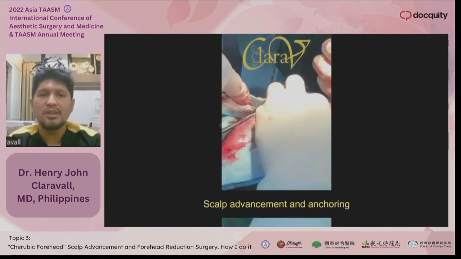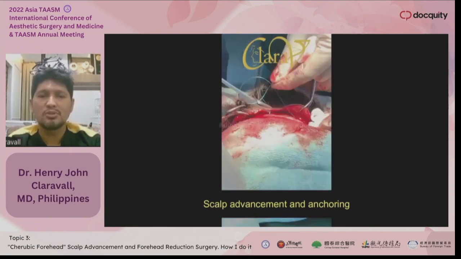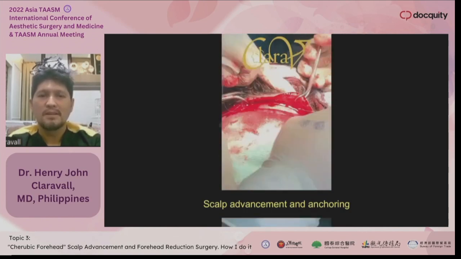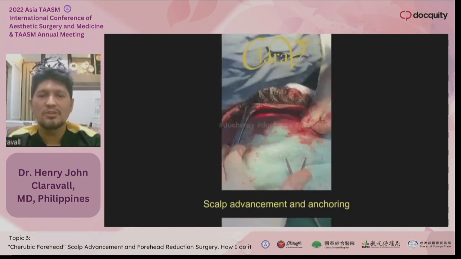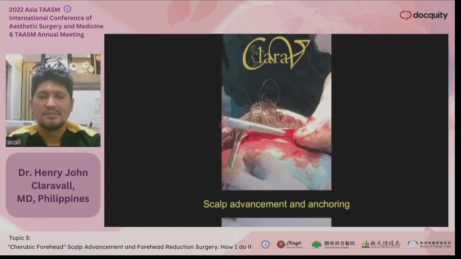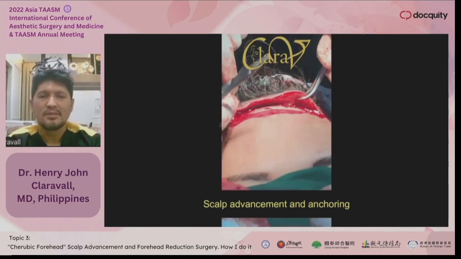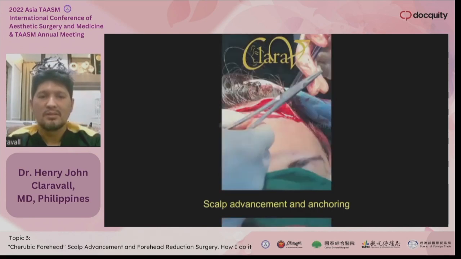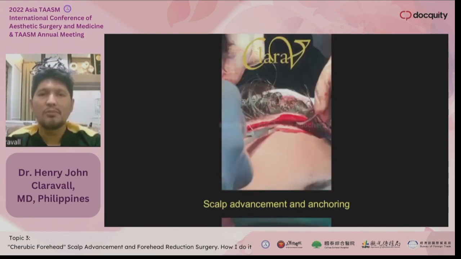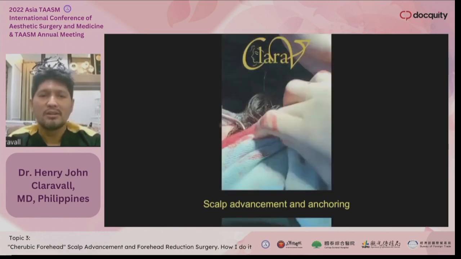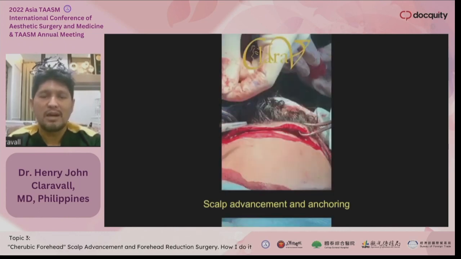By the way, I'm using here a non-absorbable suture, around 3-0 nylon. It's enough. You can also use 4-0 nylon. Then I will cut it. And then later on, I will be proceeding to close the layer from the inside to out.